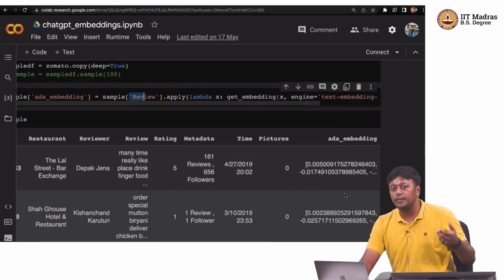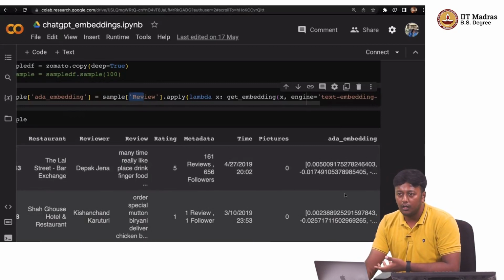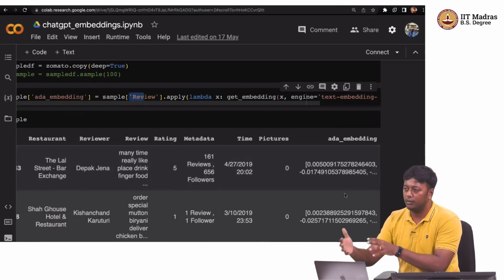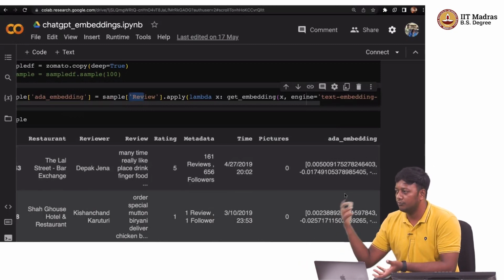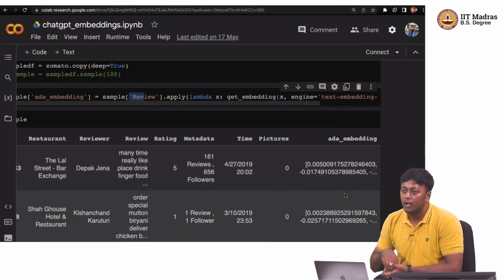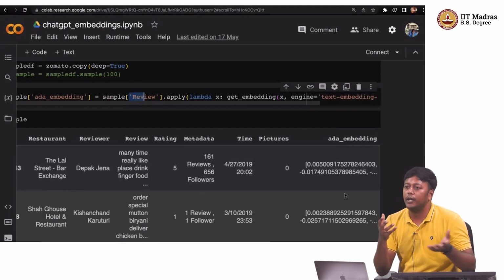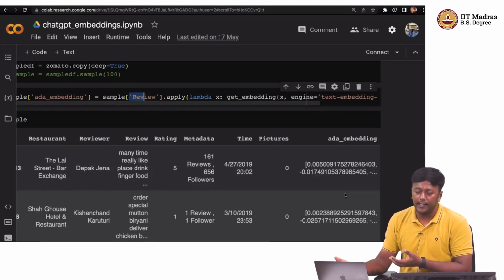So you can use ChatGPT for these kinds of use cases as well, where you get these embeddings, and with these embeddings you can do whatever you want, right? Train a sentiment analysis classifier, do clustering, segmentation. So ChatGPT does the work of converting the text to a number, which is the toughest part. Now you can do anything you want with that number, right?